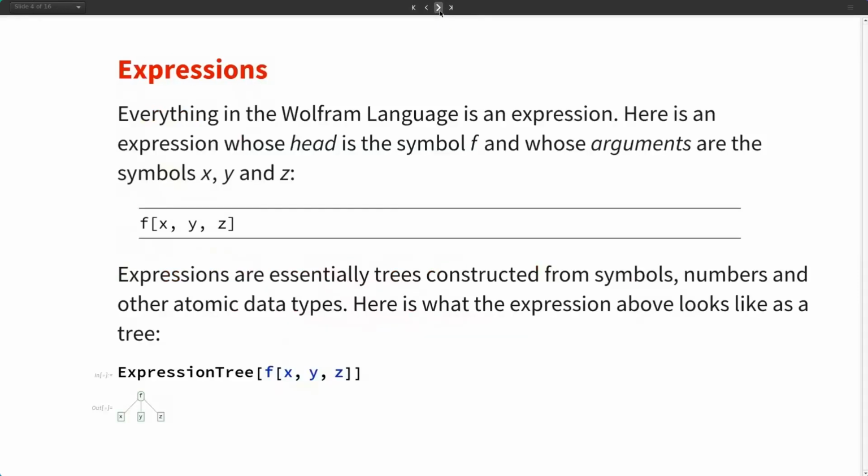So before we talk about evaluation, let's talk about expressions. You may know already that everything in the Wolfram Language is represented as an expression. So here's an example. This expression consists of a head, which is the symbol f, and arguments, which are these symbols x, y, and z. So you have the head, bracket, arguments between the brackets.